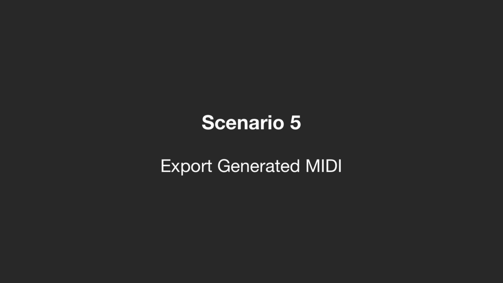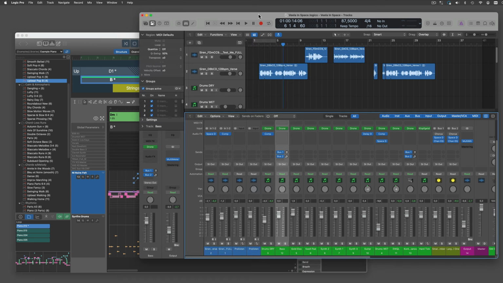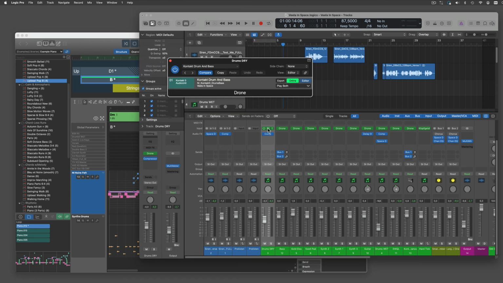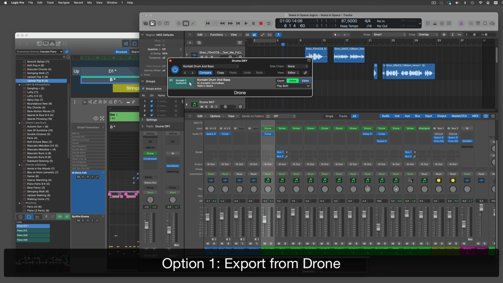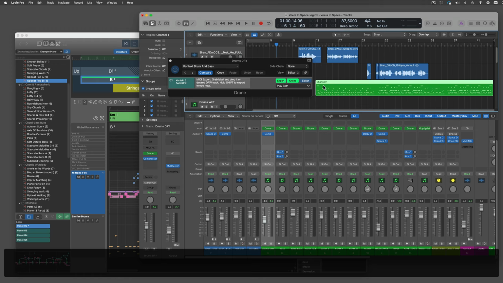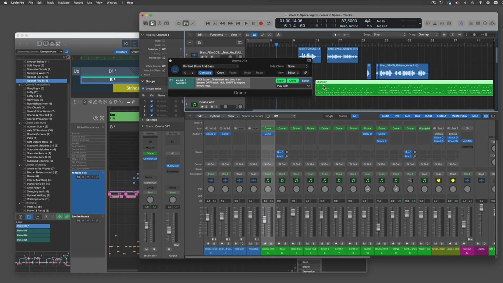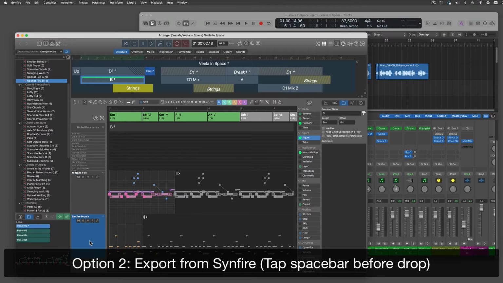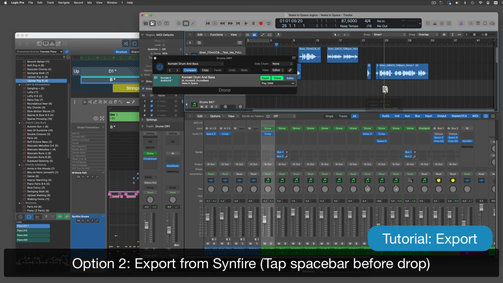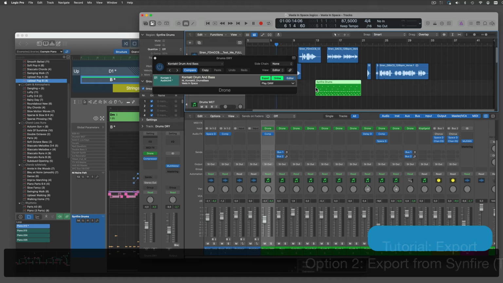At some point, you may want to export all generated MIDI to the DAW for production. You can also do this incrementally, one drone at a time. Grab this colored label and drop it on a track. Another option is to export from Synfire. Grab an instrument or container and drag it over to the DAW. Briefly tap the spacebar before you drop. There's a tutorial on export specifically.